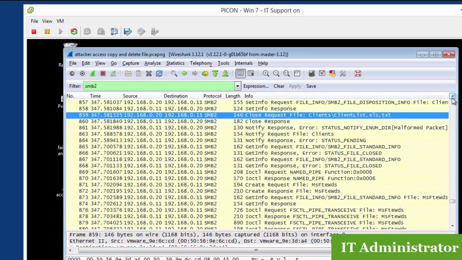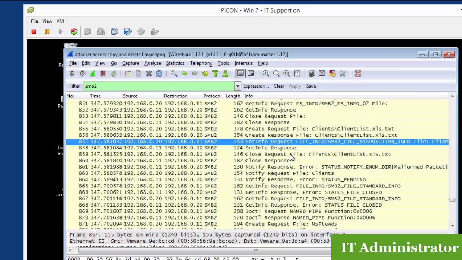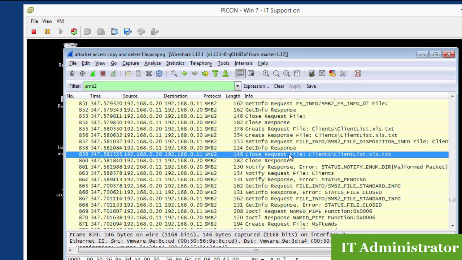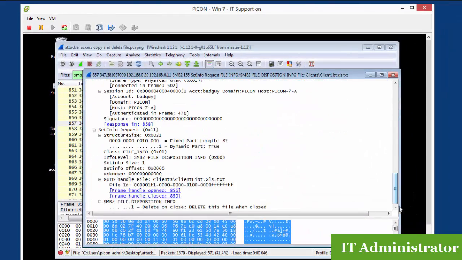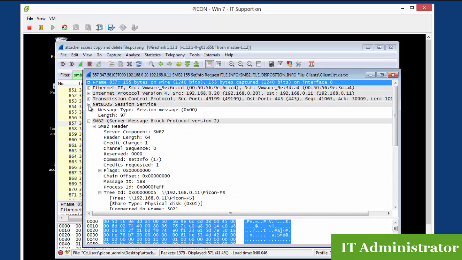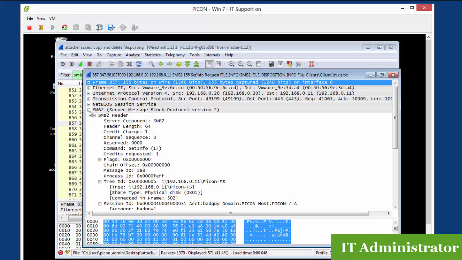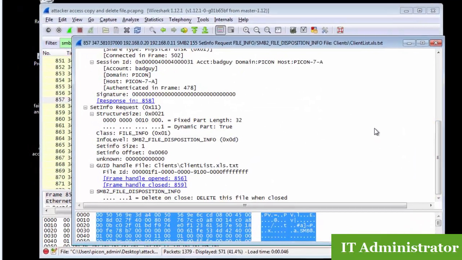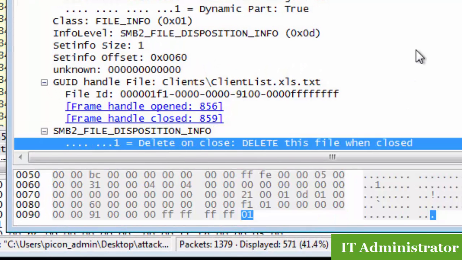But what's interesting is he's familiar with the SMB2 delete process, where it creates a request, establishes the info request, setting the delete on close option, and then closes the file. So if we expanded this down and looked at the server message block, let me actually close all of this for you. This is what it would look like all closed. We're going to open the server message block protocol, scroll to the bottom, and the SMB2 file disposition info has been set to 1 with a delete on close.